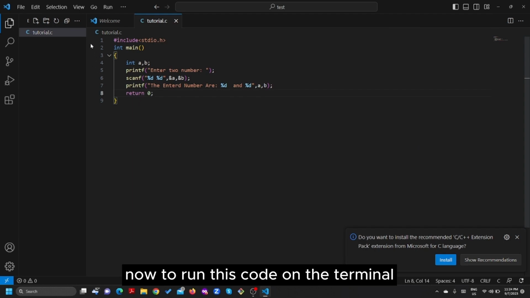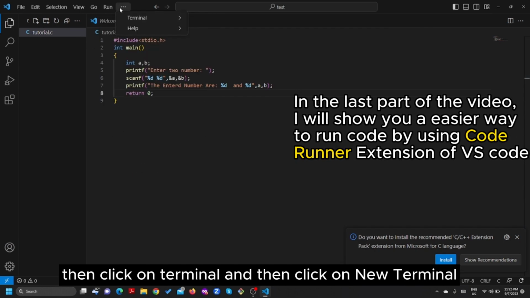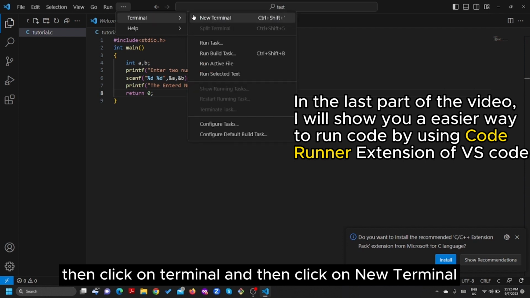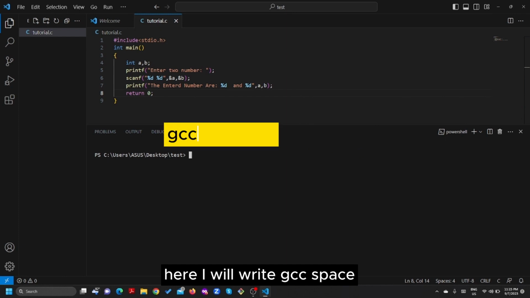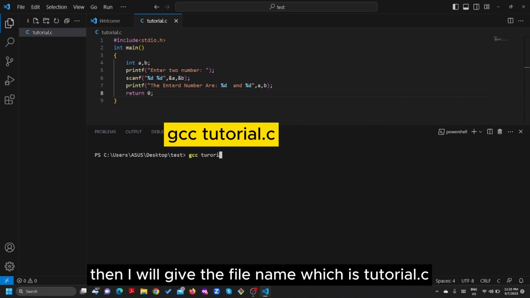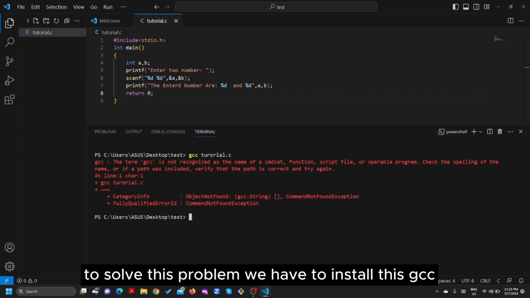Now to run this code on the terminal, click on the three dot icon, then click on terminal and then click on new terminal. Here I will write gcc space, then I will give the file name which is tutorial.c and then press the enter button. You can see an error message here that gcc is not recognized. To solve this problem, we have to install gcc.